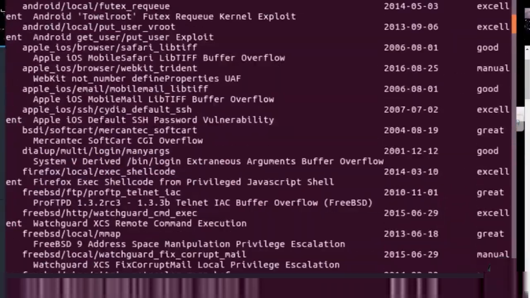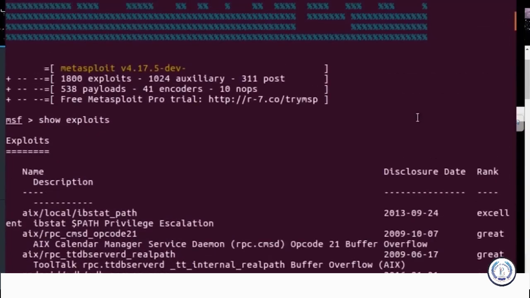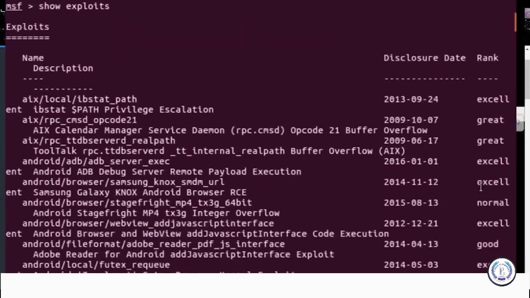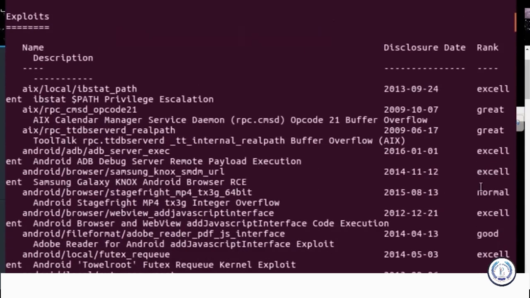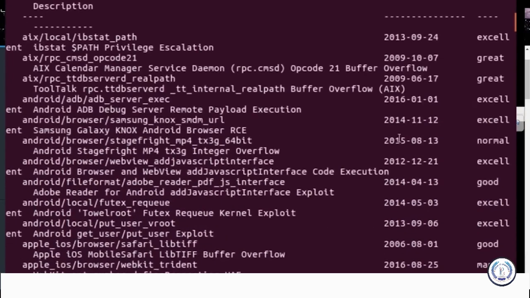And let's scroll completely to the top. Yep. So as you guys can see, show exploits gave us a bunch of exploits, and it shows their name, a description, a disclosure date, and a rank. The name and description is, as it says, the name of the exploit and a short description about it. The disclosure date is when the exploit was actually released by Metasploit, and the rank is how it has fared against the vulnerability it was released for since it was actually released. Ranks range from excellent, great, good, and so on.